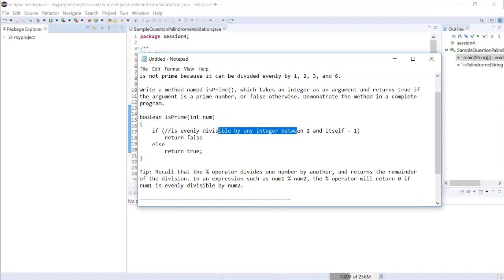So divisible by integer means there's no remainder. The remainder is 0, right? So for number 1 percent number 2, the percent operator will return 0 if num is evenly divisible by number 2. So what we are going to do is going through 2 to the number minus 1. And we keep on doing this percent operation. If percent operation returns 0, then it's divisible. Then we will return false. Else, in the end, we will return true.